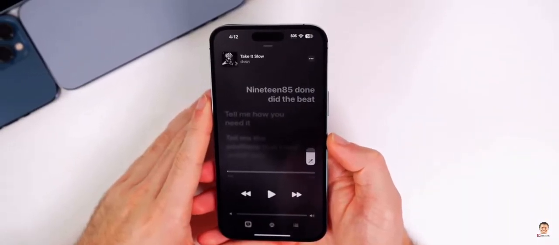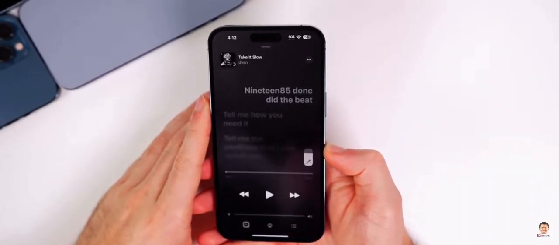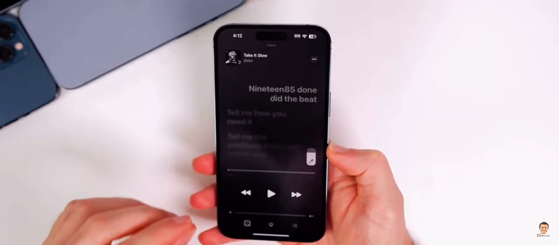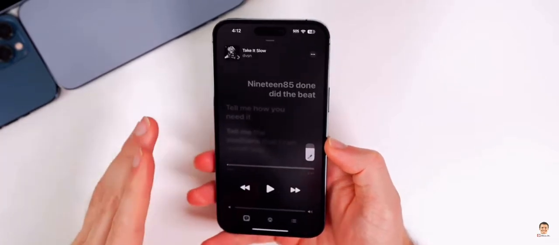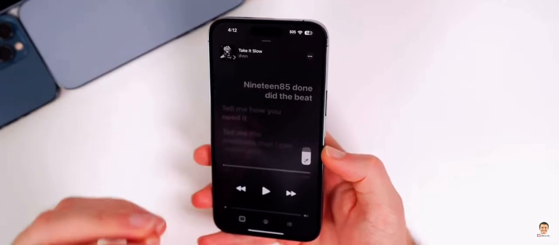Alright, so let's start by talking about iOS 16.2 and that RC build. The first thing I want to discuss is Apple Music Sing, and this feature is going to be a hit. I have no doubt in my mind.